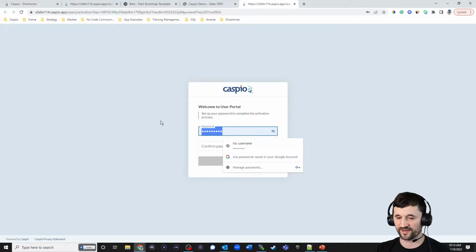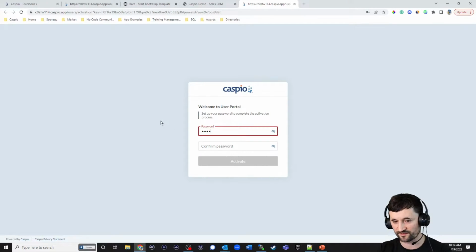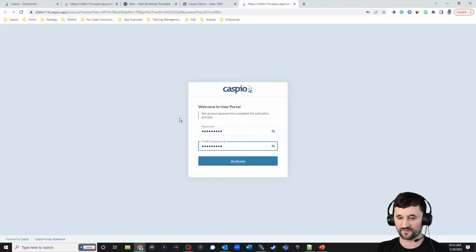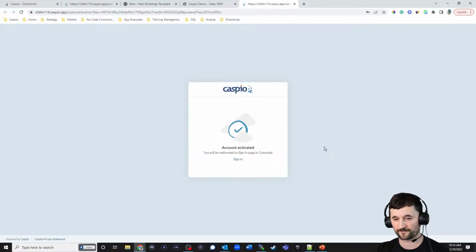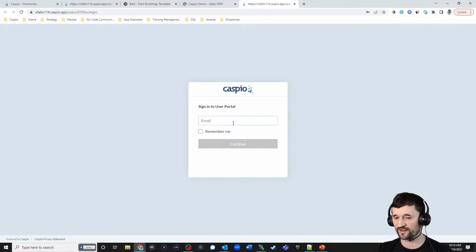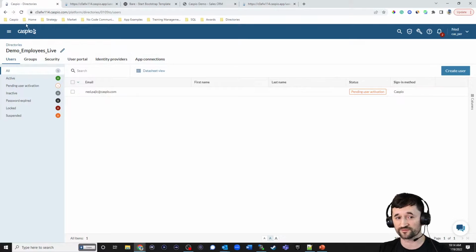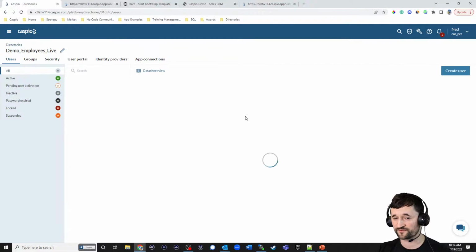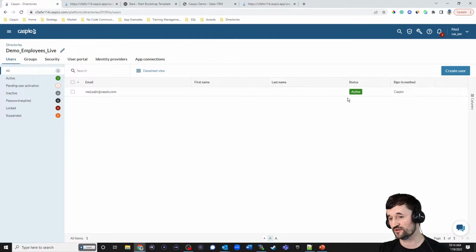And I need to set my password. So I'm just going to create a very quick password here. It just needs to be secure enough. Activate. Okay, so now as the application user, I have activated my account and I can now log in. But what's happening here in the directories, if you reload or refresh the screen, you're going to be able to see now how Ned is an active user inside the directories because I activated my account using that activation link.